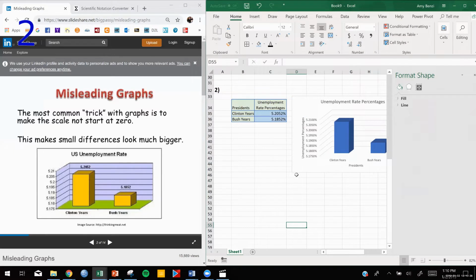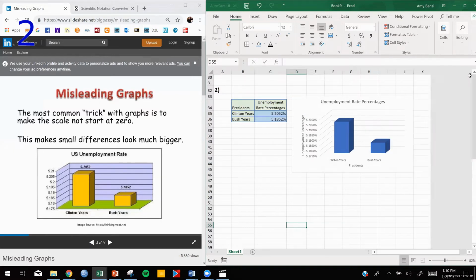All right, and hopefully everything's spelled right. If it's not spelled right, I hope you notice because you are observant. All right, fabulous. Now let's look at this graph. Look at the difference between the unemployment rates when Clinton was in office and when Bush was in office. Wow, unbelievable how much difference there is.